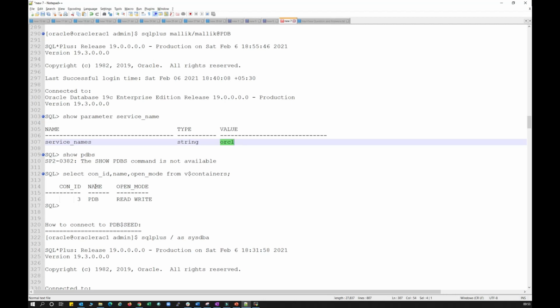Just remember this point; I'll answer this particular query, where I'm able to see the service name. Even though this particular PDB has a service name called PDB, it is not showing that here. I'll answer that at the end of this session.